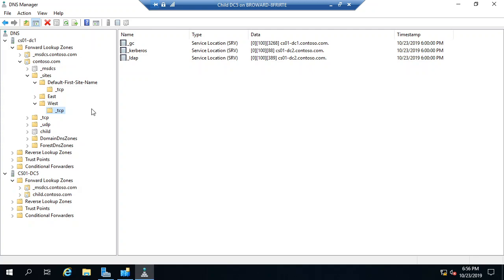By defining sites, that's what you're going to do. You're going to tell all your clients which DCs are local to you. If you have a DFS server, it's going to use a local DFS server, not go across the WAN link. Why don't we want to go across the WAN link?